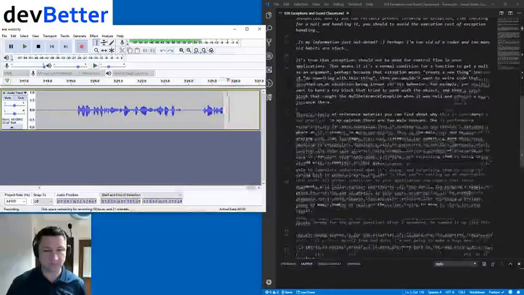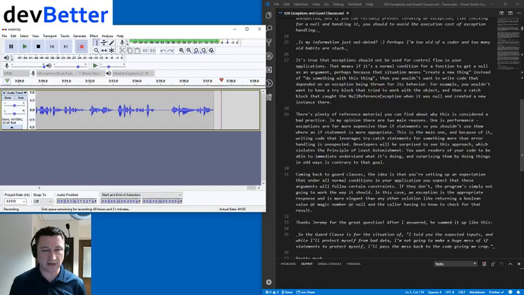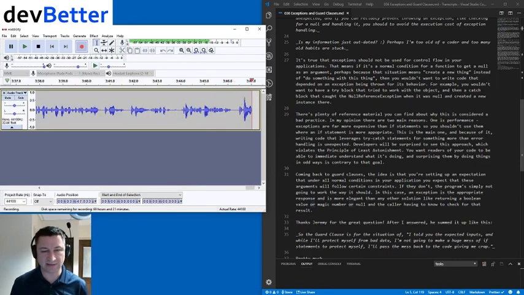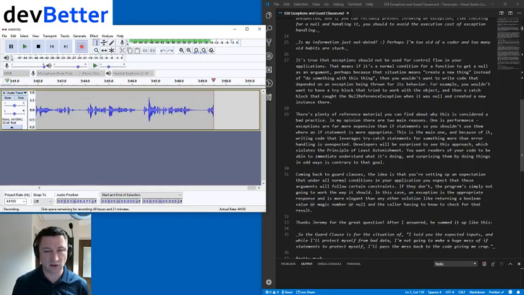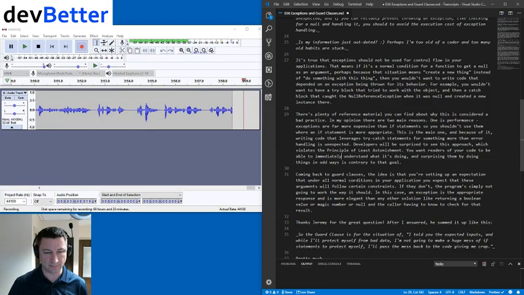In my opinion, there are two main reasons. The first one is performance. Exceptions are far more expensive than if statements, so you shouldn't use them where an if statement is more appropriate. This is the main one, and because of it, writing code that leverages try-catch statements for something more than error handling is unusual, it's unexpected. Developers will be surprised to see this approach, which violates the principle of least astonishment. You want readers of your code to be able to immediately understand what your code is doing, and surprising them by doing things in odd ways is contrary to that goal.